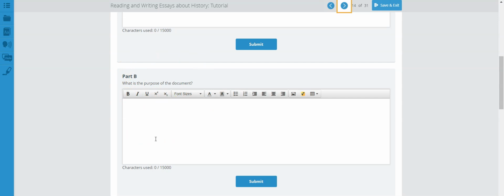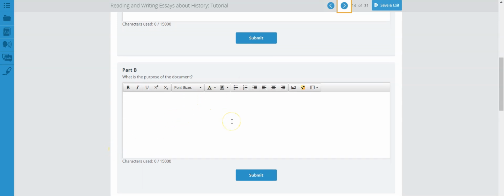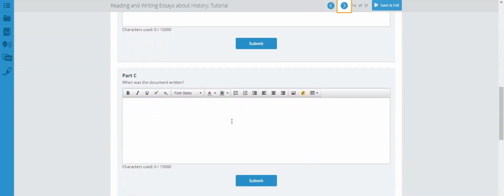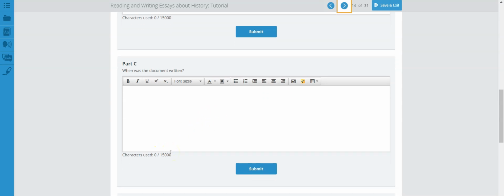Who was it intended to convince or tell a story to? Make sure you do that for part B. Part C, it says, when was the document written? You should have a date somewhere in the document that tells you when it was written. Make sure you write that here.